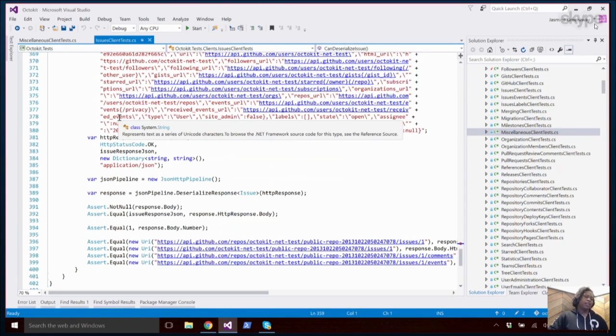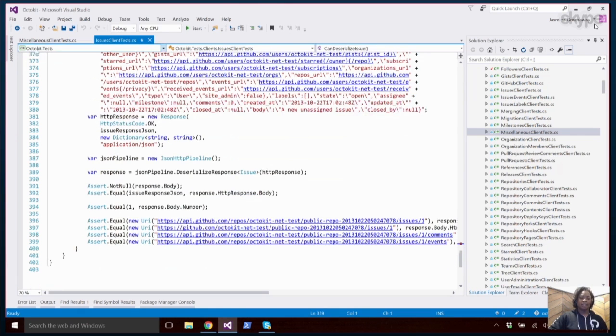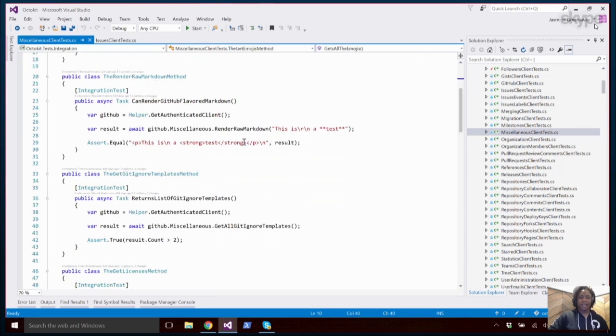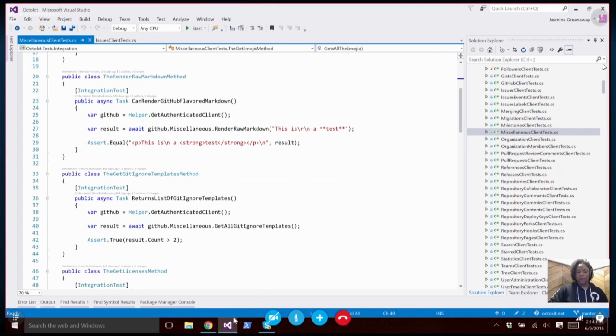So that's one test, and then I'll show you another test. One of my favorite features of the API is the Markdown part of the API, where you can basically send the API some Markdown and it'll return it rendered to you. What's going on in this integration test is getting the client, sending some Markdown, and making sure that this is what it looks like on my screen, in HTML.